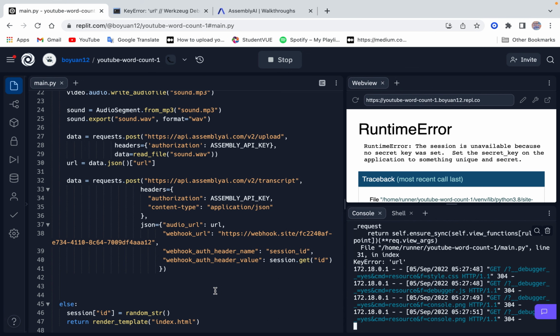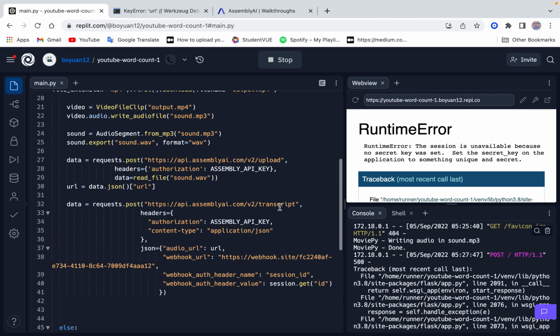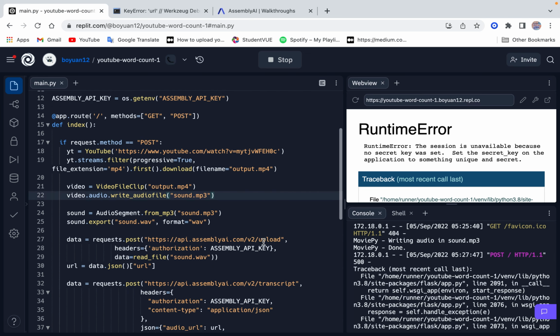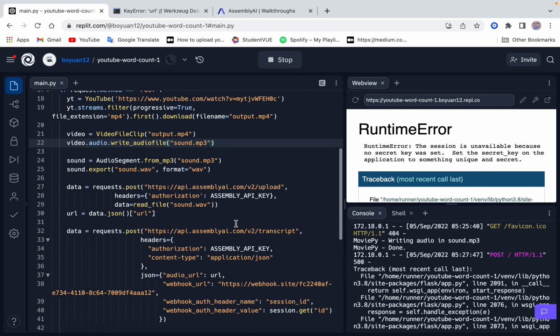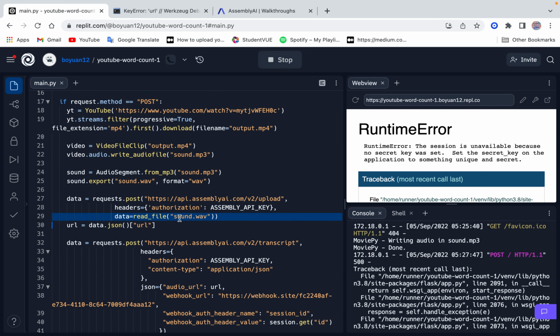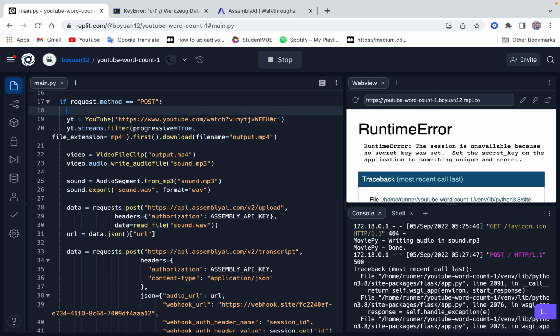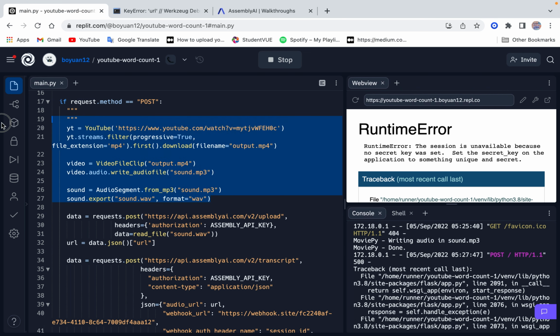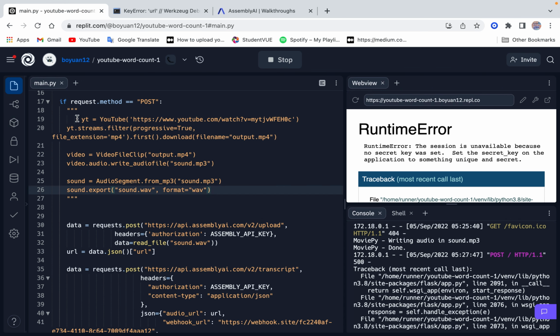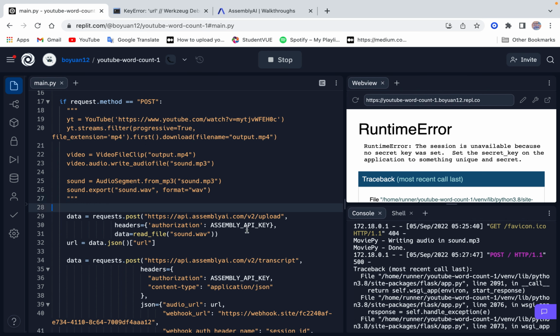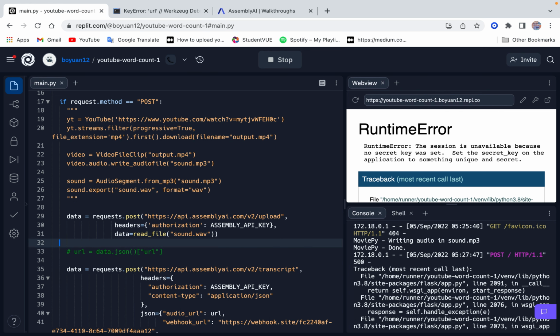Great, I have an issue. Oh, okay, I think I know why. Well, no, I don't know why. Okay, so I'm just going to comment this part out, because this part of the code is no longer necessary. So I guess what we're going to do is print data.json. Stop, run again.